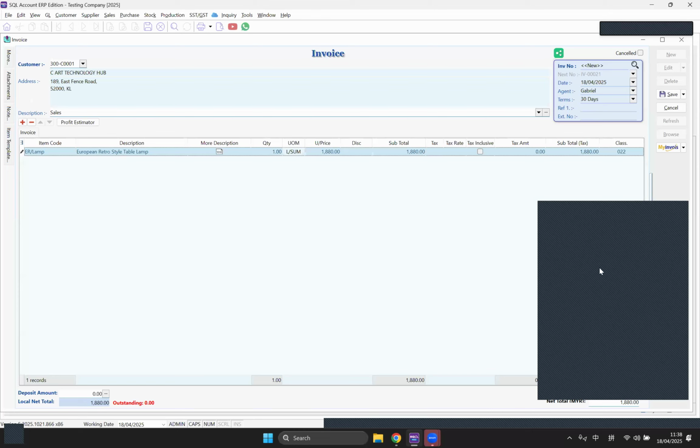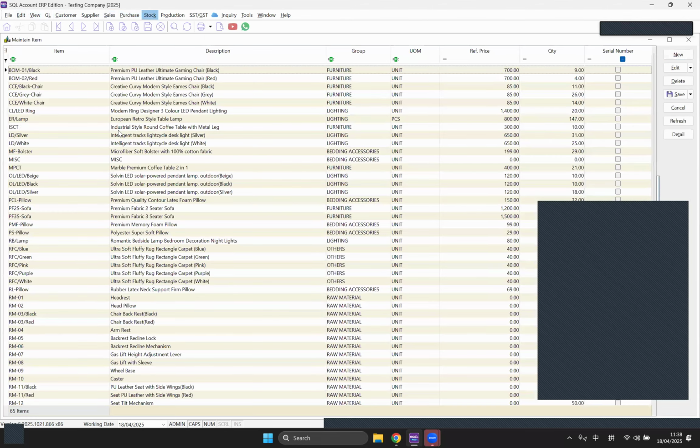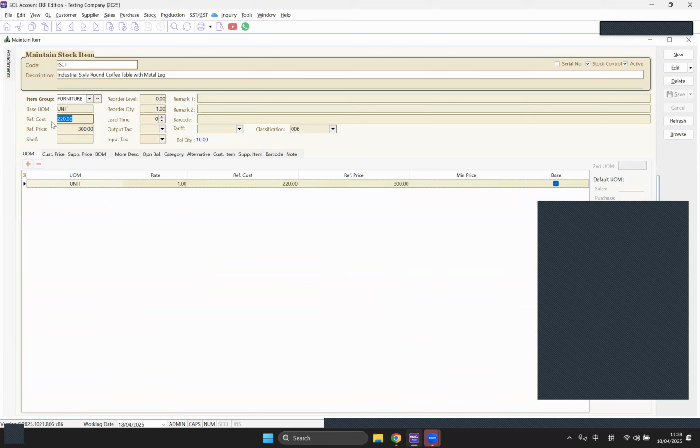Okay, the next one is under stock item. Okay, stock item. Okay, reference cost and price, right? Okay, let me explain in Chinese.